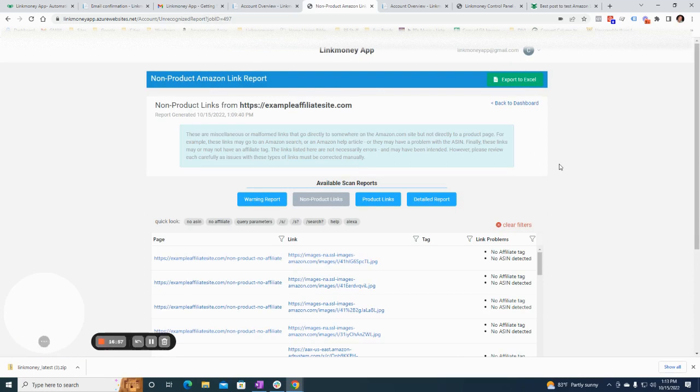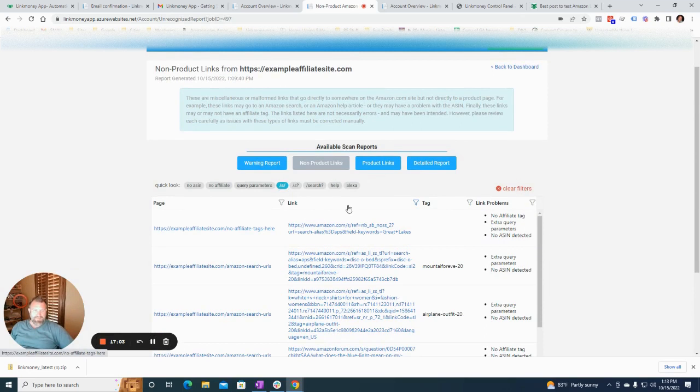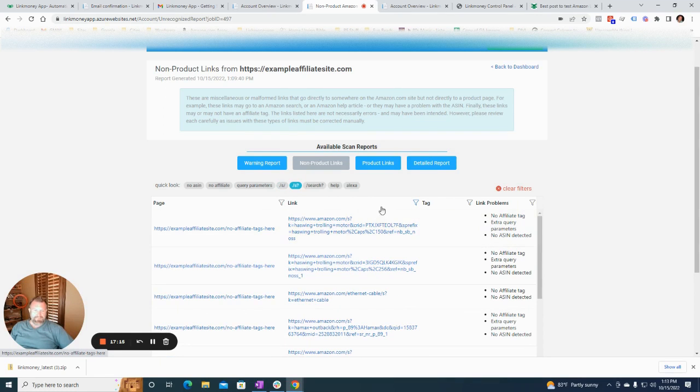Non-product, again, I have articles on each one of these, so please take a look. If you notice, there's searches. Searches are like, instead of going directly to a product, it might go to a search for shoes, which is fine. And we fix those links for you as well, and we put the right tag on it. So look through these and see what's been changed.